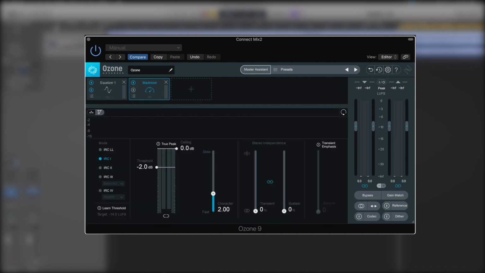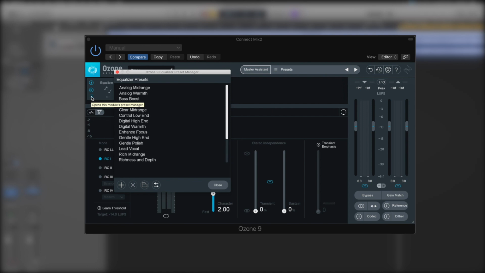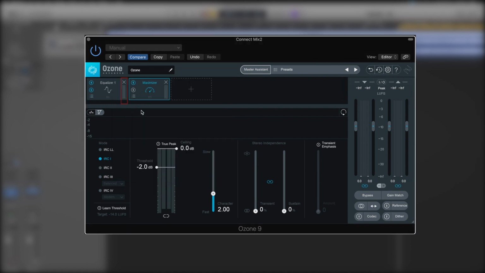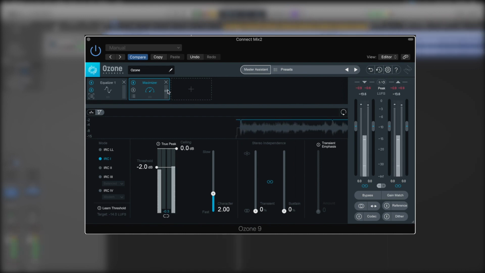If you want to open presets just for that module, we've got just below here, we can click that and it will give us presets just for the equalizer module. Super useful. We've also got a meter here, and when audio is playing, we can see that it's going to read what kind of processing is happening within that part of the plugin.